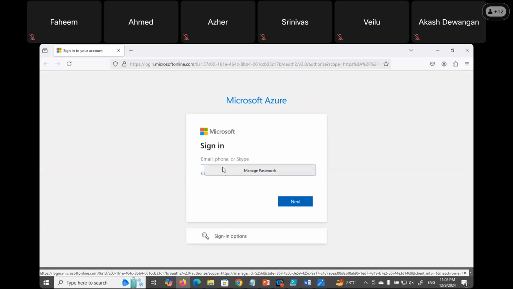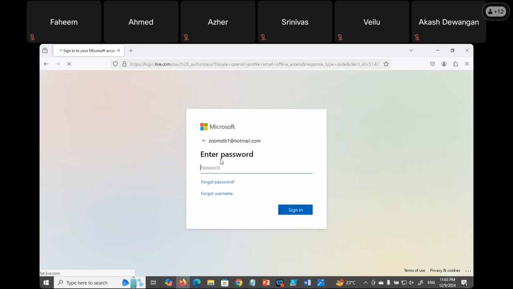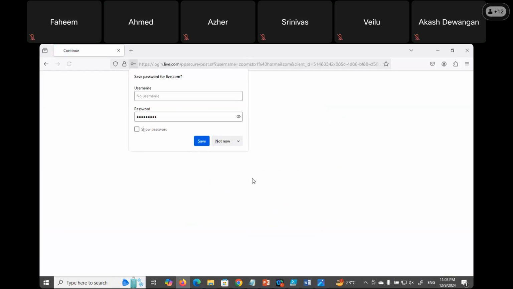Now type the ID. So my ID is Zoom STD at hotmail.com and the password, guys. Click on sign in, or don't save.